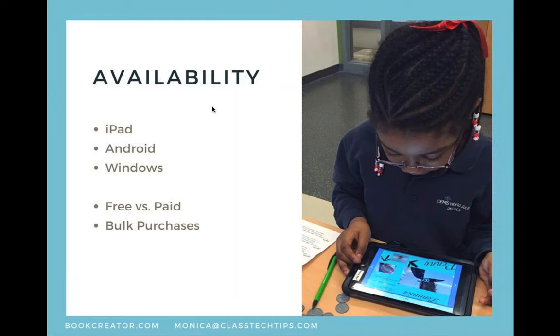So with that paid version, it is eligible for that volume purchasing program discount. So if you're making that bulk purchase of 20 or more of the apps, you do get that 50% off if you're deploying them that way. It's a wonderful option for using in lots of different environments. And we'll take a look at some project ideas and really what you can make together today.